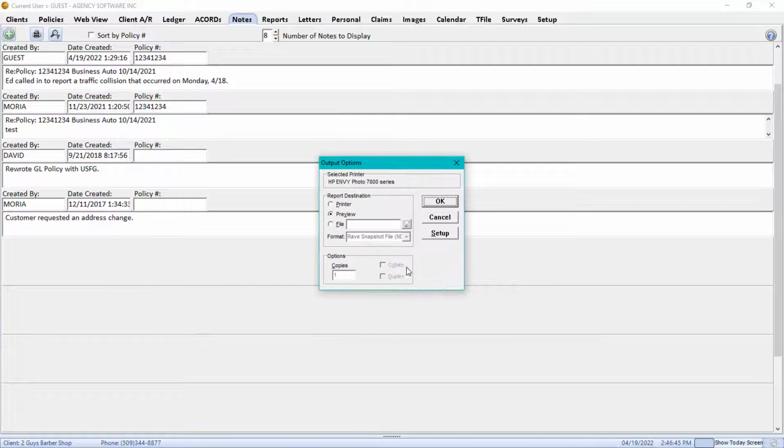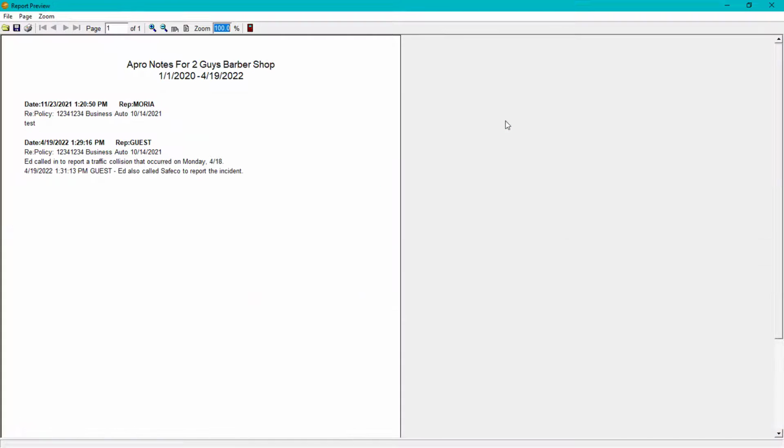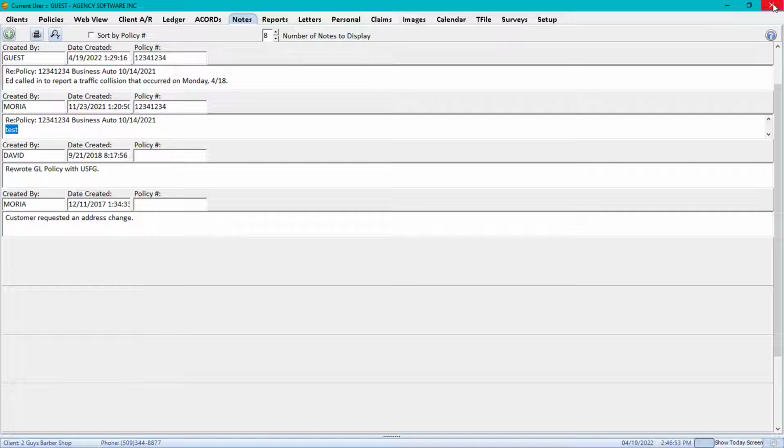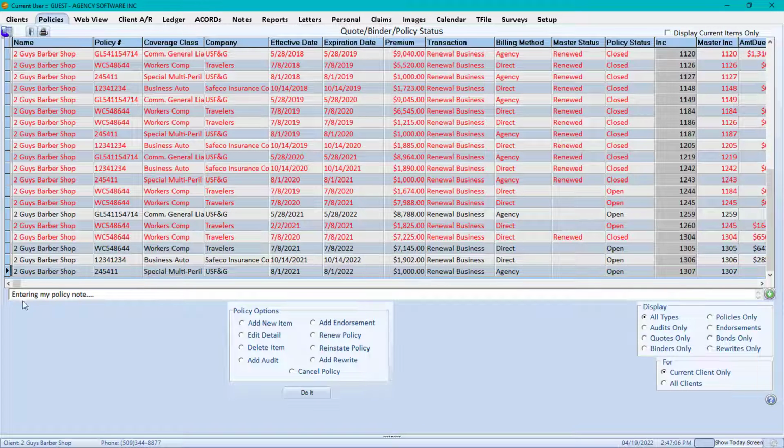Keep in mind that the Notes feature is built to keep notes for the client conversation, and that other areas of documentation may be better suited for some forms of media. For instance, the Images section would be a more appropriate place to attach an email from a client. A description of an endorsement may be better suited as a policy note.